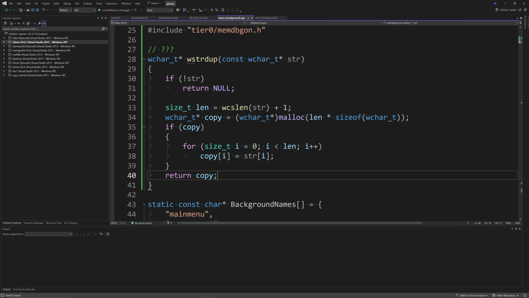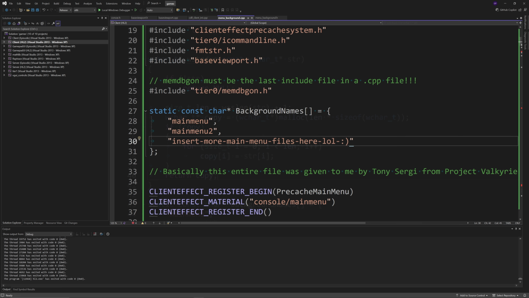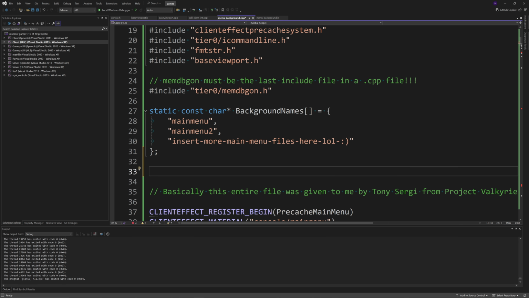And what I'm going to be outlining next is if you want to have multiple background videos, which is actually going to be based off of the value of the sv_unlocked_chapters convar. So you can follow this step if you want to. So we're going to be creating an array of const char asterisks as static const char asterisk called background_names with square brackets after it, and that equals inside of curly brackets.